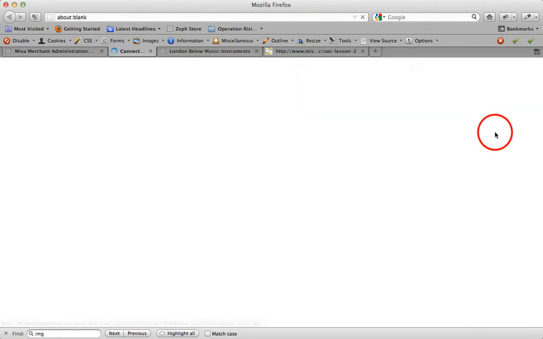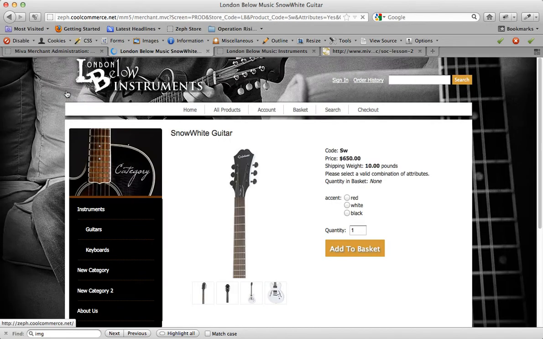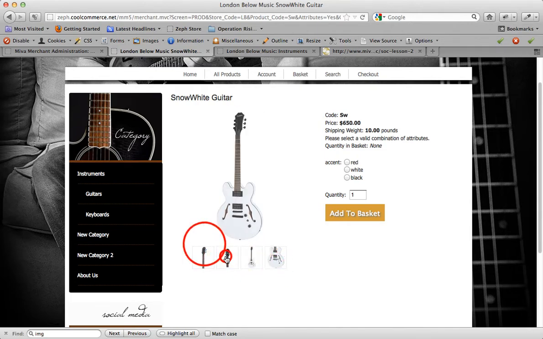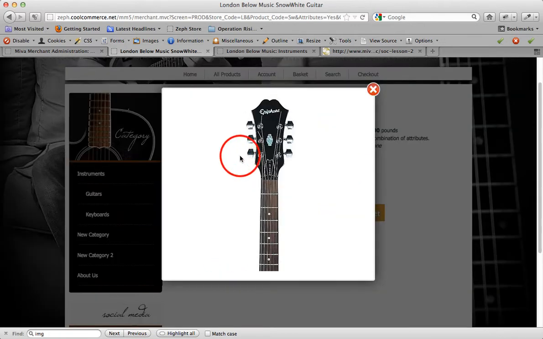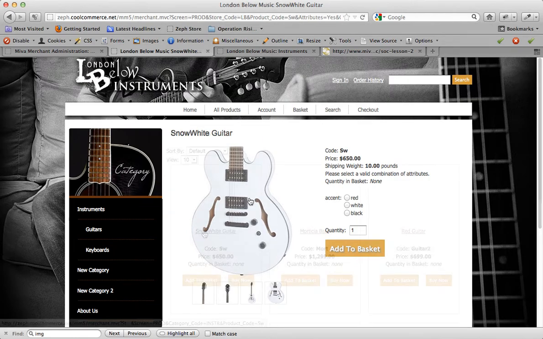If I click on this links button here, I can go straight to the product display page of this product and have a look at the work we've done so far. Right away, you can see that there are multiple images, and I can scroll through them all, and they load into the main image area up here. Also, I can click on the main image area and I can zoom in to the image that's loaded there.